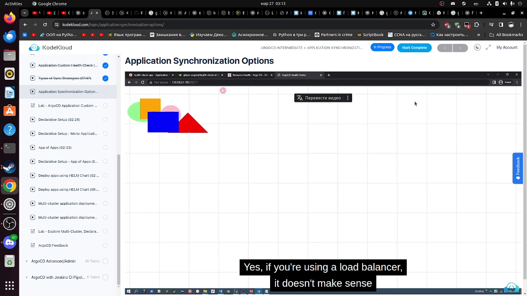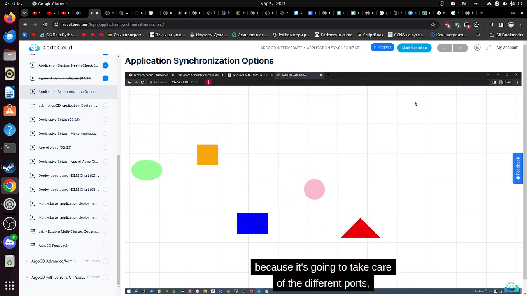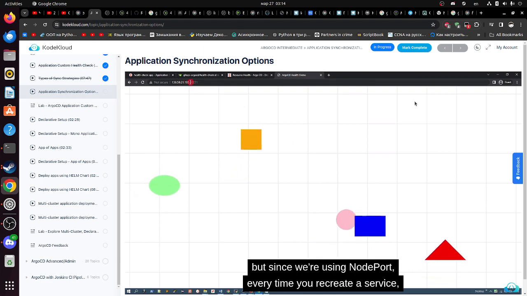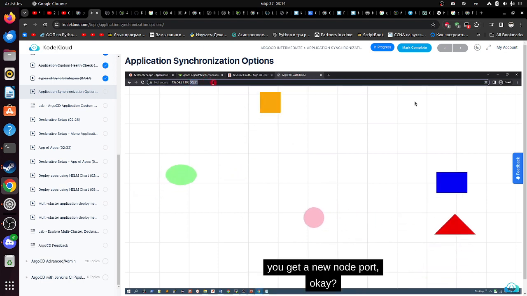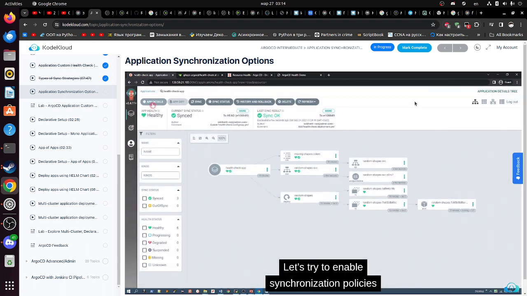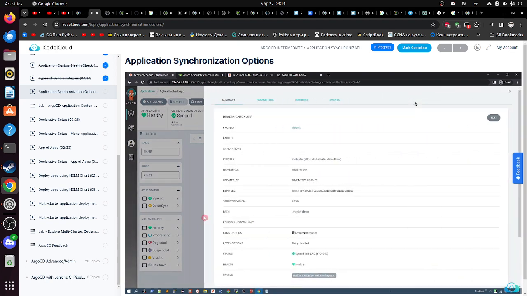Yeah, if you're using a load balancer, it doesn't make sense because it's going to take care of the different ports. But since we are using node port, every time you recreate a service, you get a new node port. Okay, so let's try to enable synchronization policies on this application and see how they work.